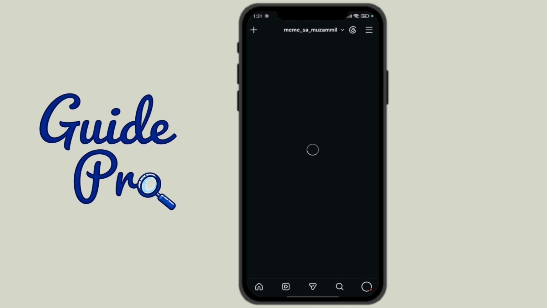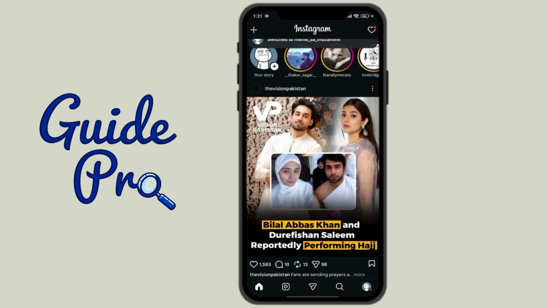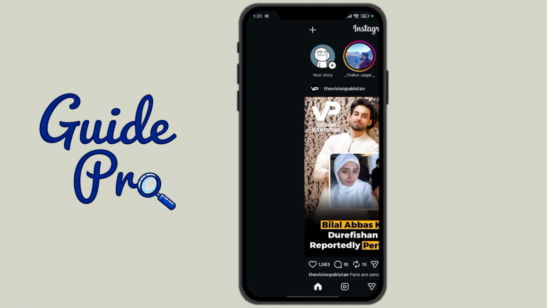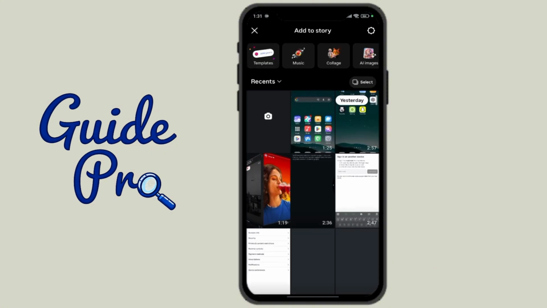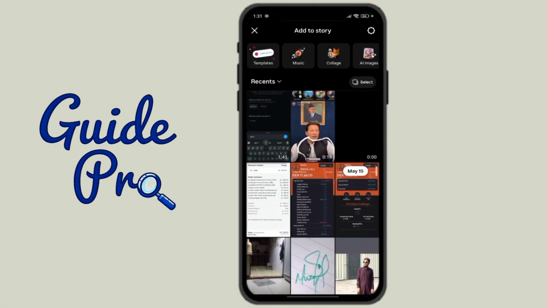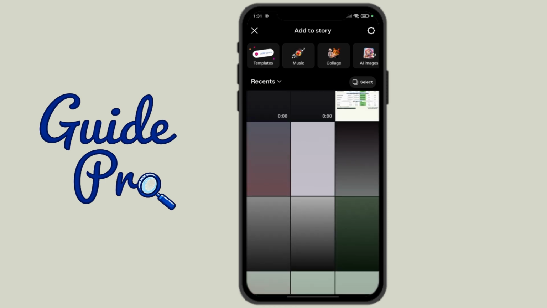First, open the Instagram app on your phone and make sure you're logged into your account. Next, tap the plus icon and choose Story. After that, select a photo or video from your gallery or capture new content using your camera.